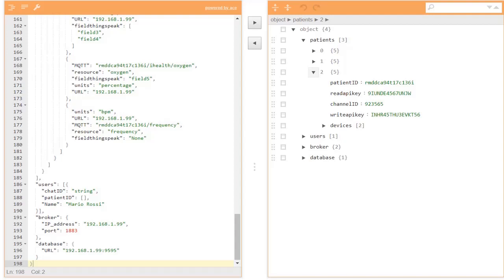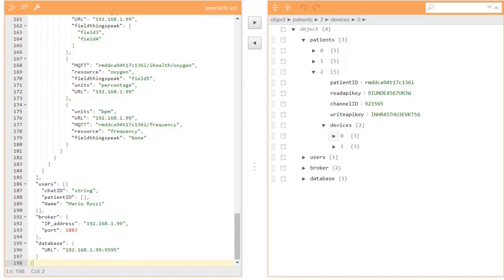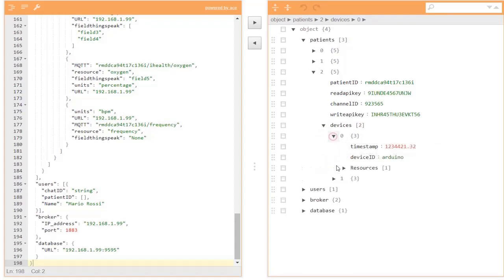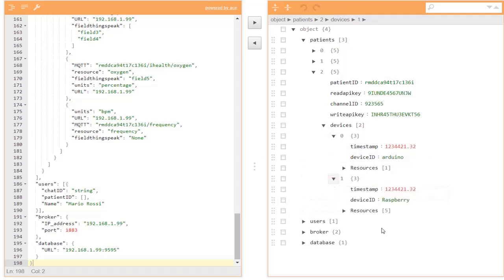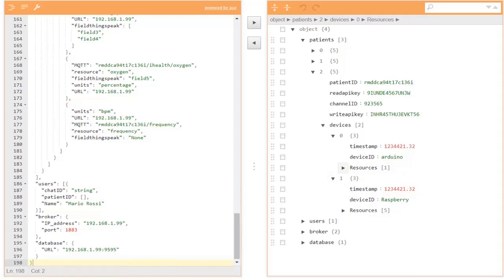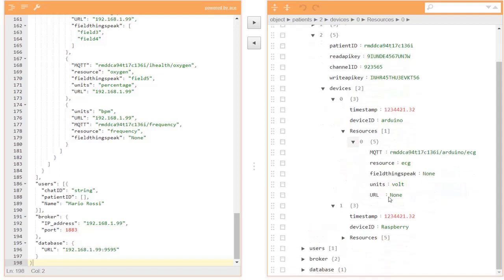Every patient has also a list of devices connected to him. In this case, the devices are Arduino and Raspberry. Both Arduino and Raspberry have a timestamp, a device ID, and the resources related to them. Arduino has only one resource. Each resource has the MQTT topic, the name of the resource, the field in ThingSpeak, the units of the resource, and the URL related to the resource.